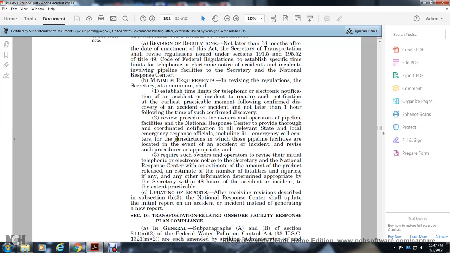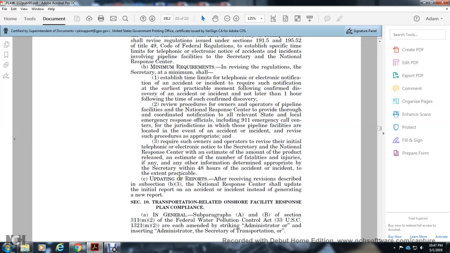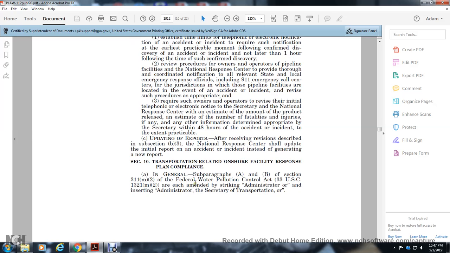The Secretary requires owners and operators to provide the initial telephonic or electronic notice to the National Response Center, including the estimated amount of the product released, the estimated number of fatalities and injuries, if any, and other information determined appropriate by the Secretary, within 48 hours of the accident or incident, to the extent practicable. Updating reports: after receipt of the revision described in subsection B3, the National Response Center shall update the initial report of the accident or incident instead of generating a new report.